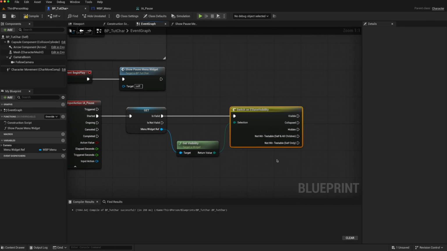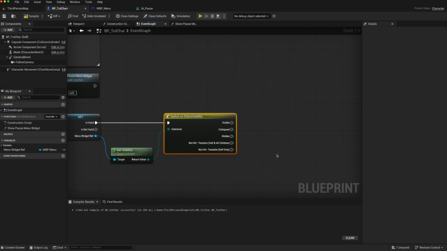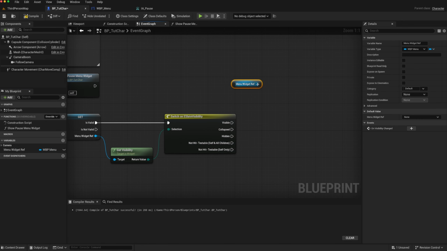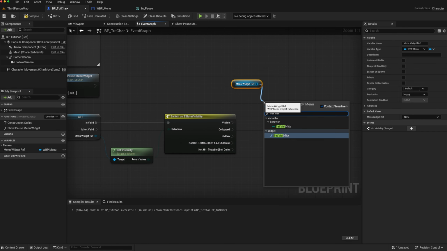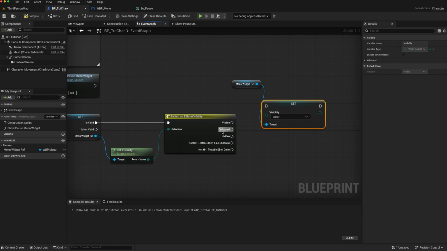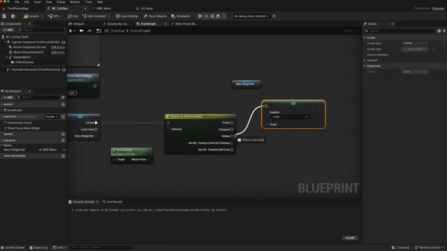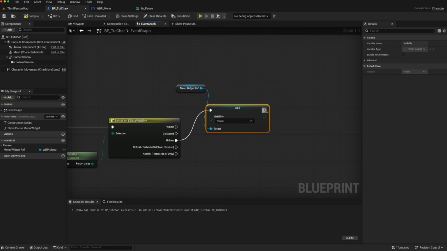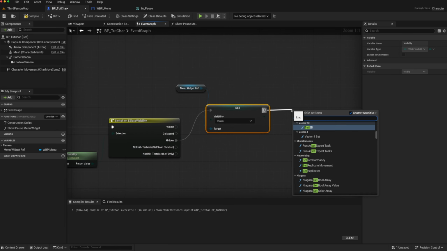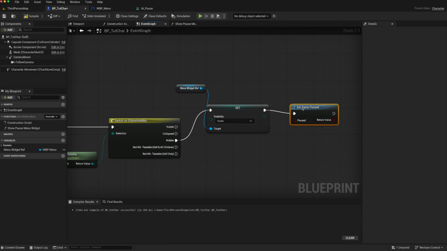So to begin with, it will be hidden, and that means we want to show it. So if it is hidden here, we can get our menu widget, and we can say set visibility to visible. And we can set the game to be paused at that point. Will be true. This will then show the menu, and in that menu we can control whether the cursor is being shown and what the input mode is.